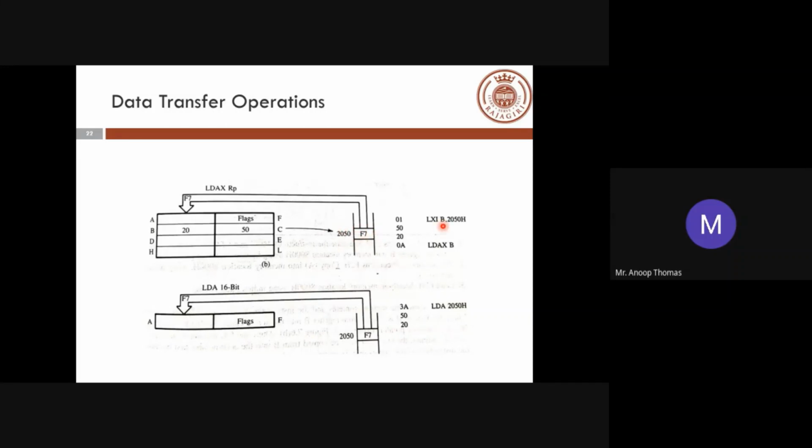Now, when you give LXI B comma 2050, which is basically a 3-byte instruction, you're telling it to load. L signifies load. X signifies that it is not a single-byte instruction. It's a pair, I mean, a register pair, which we are speaking about. I signifies that it's an immediate value. So this is how the coding works. L stands for load operation, X stands for register pair, and I stands for immediate data. Now, what is done? Loading. That means you are taking something from the outside world into your inside world, that is, your register world.